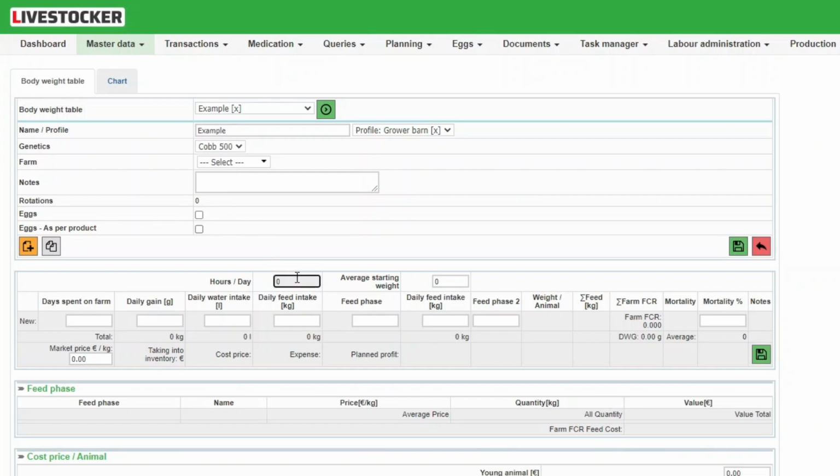At hour per day, enter the number of active hours a day for the animals in question. We recommend 16, supposing animals sleep 8 hours a day. At days spent on farm, enter the number of days passed since the animal arrived to the farm. This value will be used for calculations related to the data you provide next.